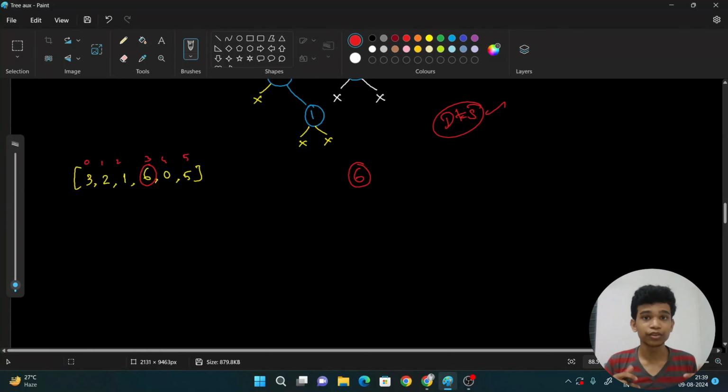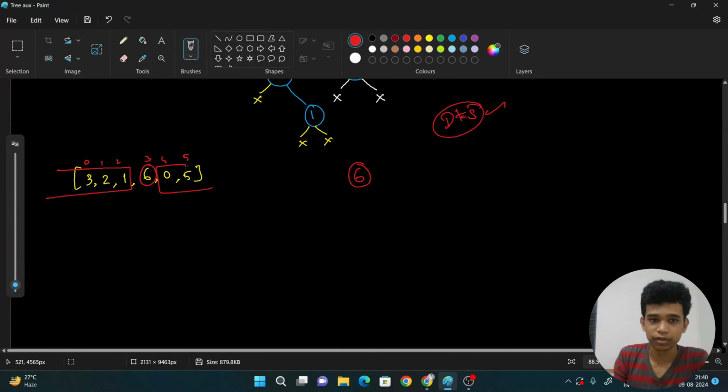So I can say it is what? A DFS traversal. So we are going to do the S. No. I put 6 now. Okay. What is the left subarray and what is the right subarray? So I can say this is our prefix and this is our suffix. Okay, fine. What is my next step?